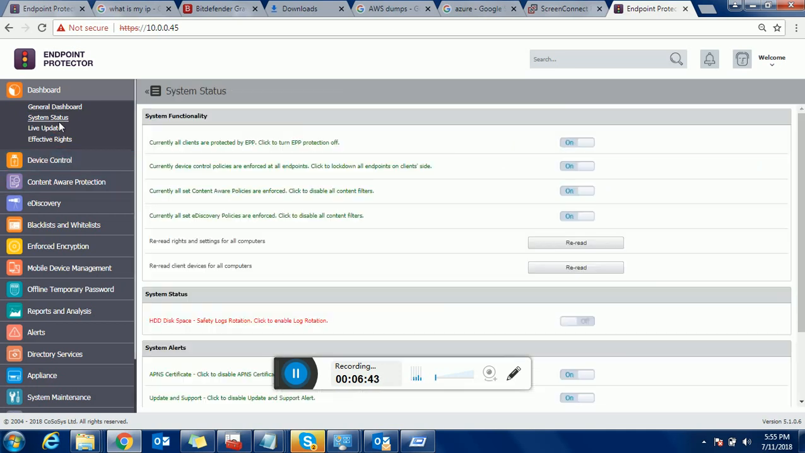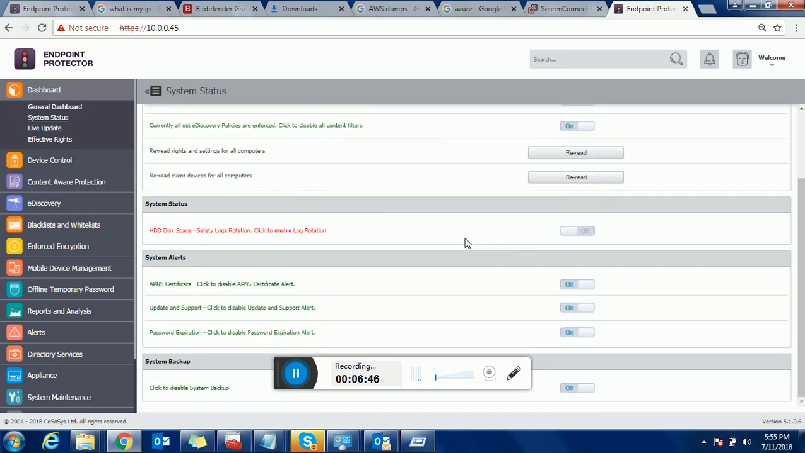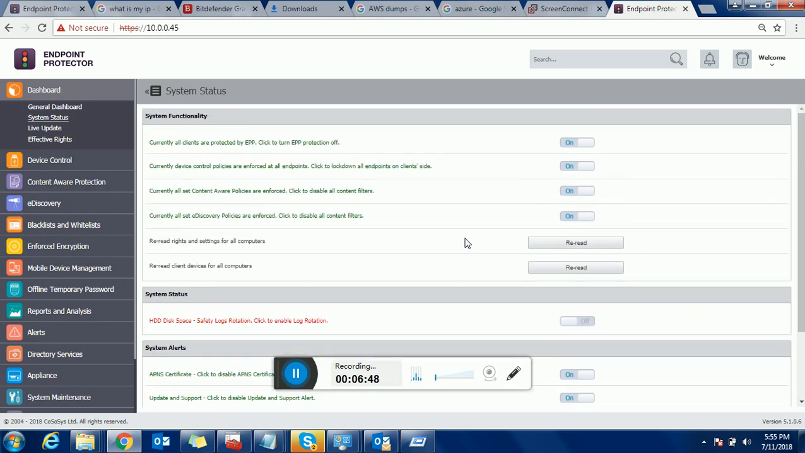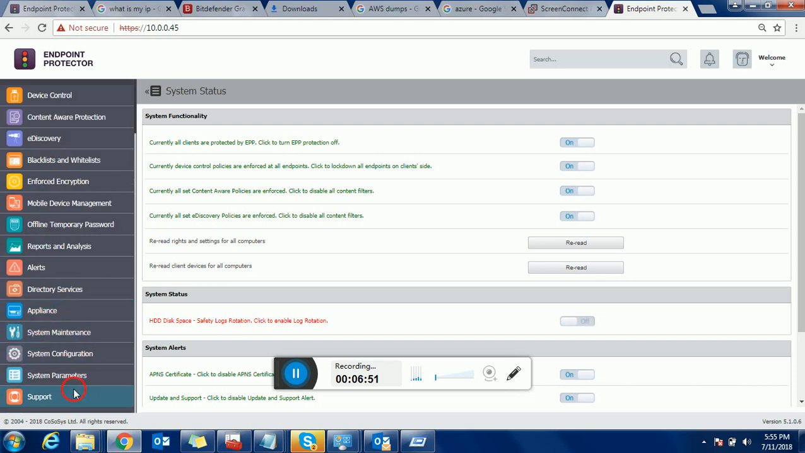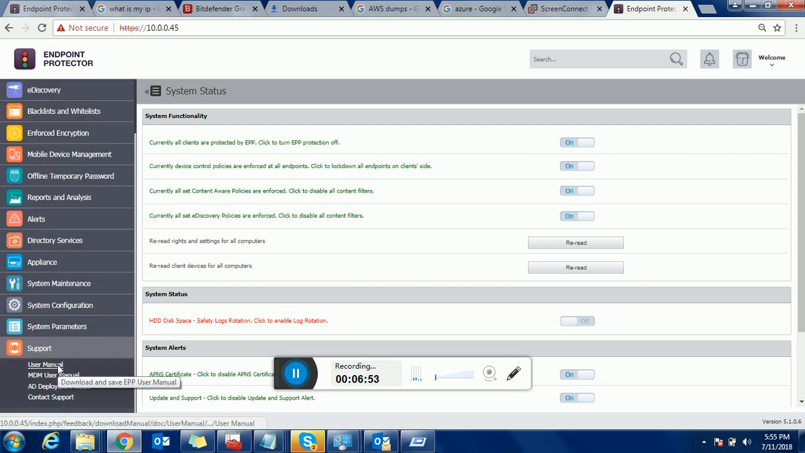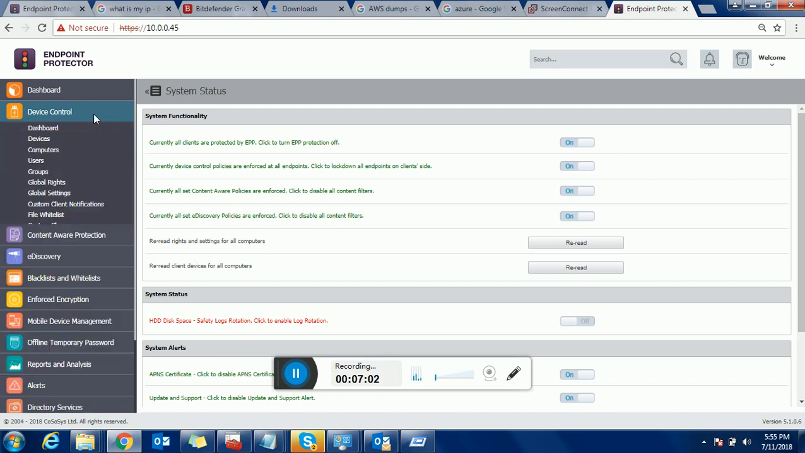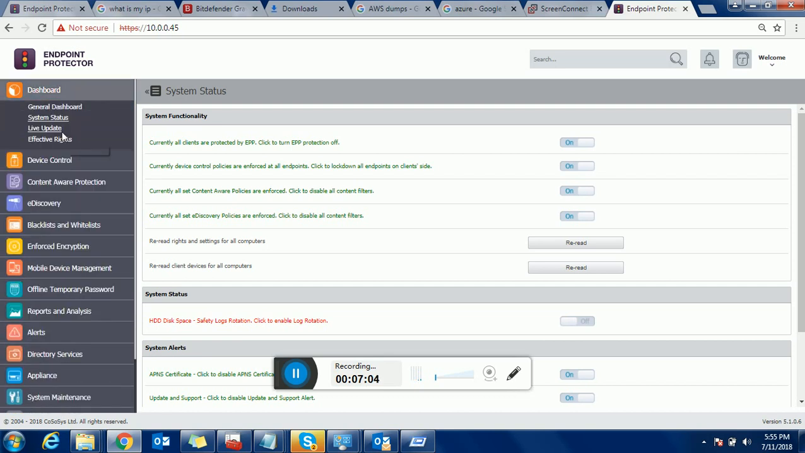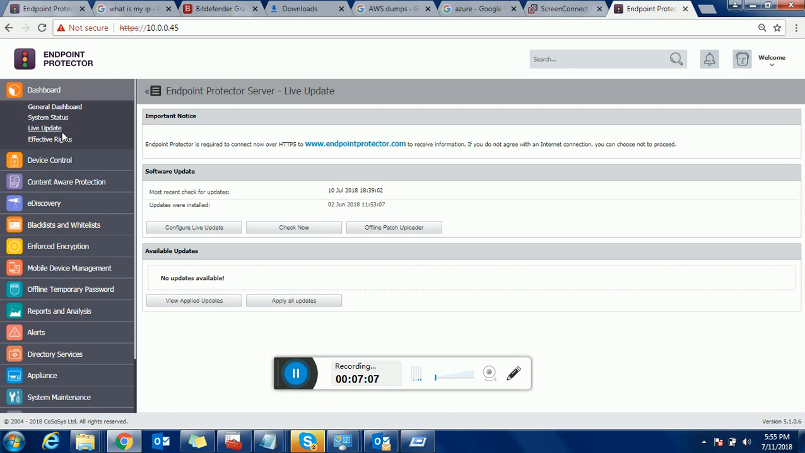Now the second option is the system status, the details of which can be read in the user manual that is available in the console itself. Then, device control is the very first module. There are some management options, such as live update, which is also available. If there is any upgrade for the management console, you can upload it or upgrade it offline also.